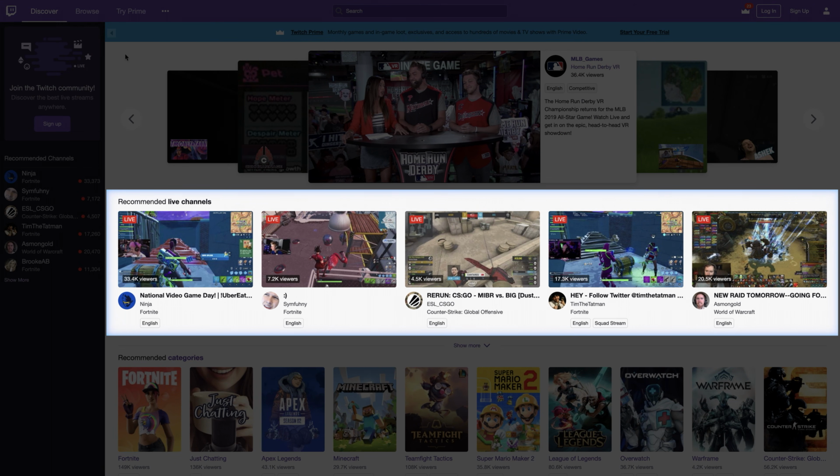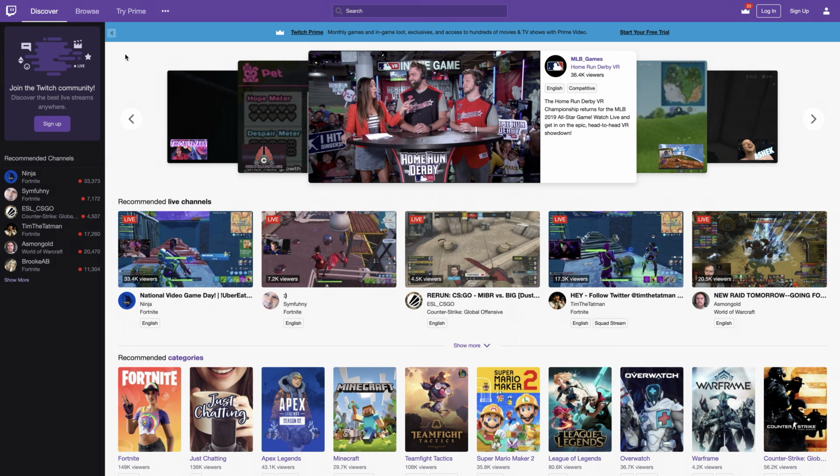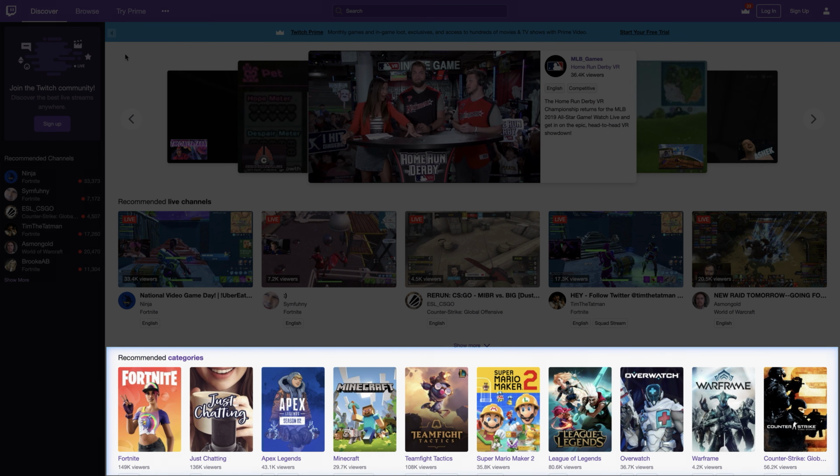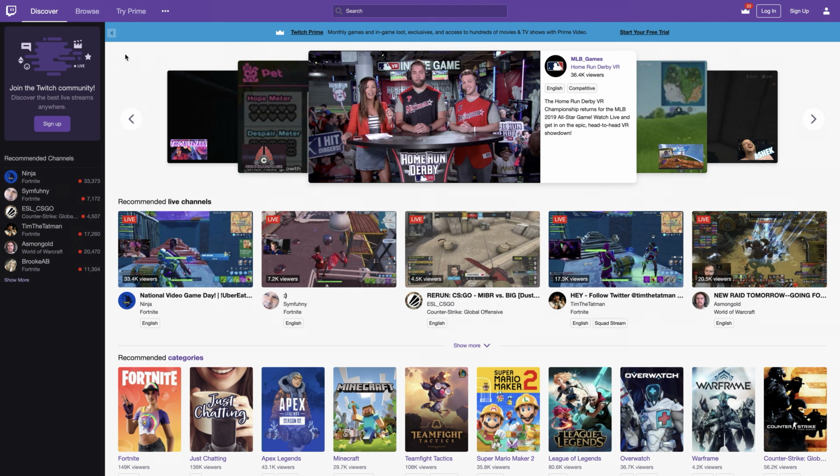The secondary focus is that row of other live channels. The size is smaller, the motion is frozen, and it's placed lower on the page. That's the second thing in our visual hierarchy. What about the third, the categories? These are even smaller. They're decreasing the size yet again, less visually prominent, and they're placed farther down on the page. This is the third part of our hierarchy.